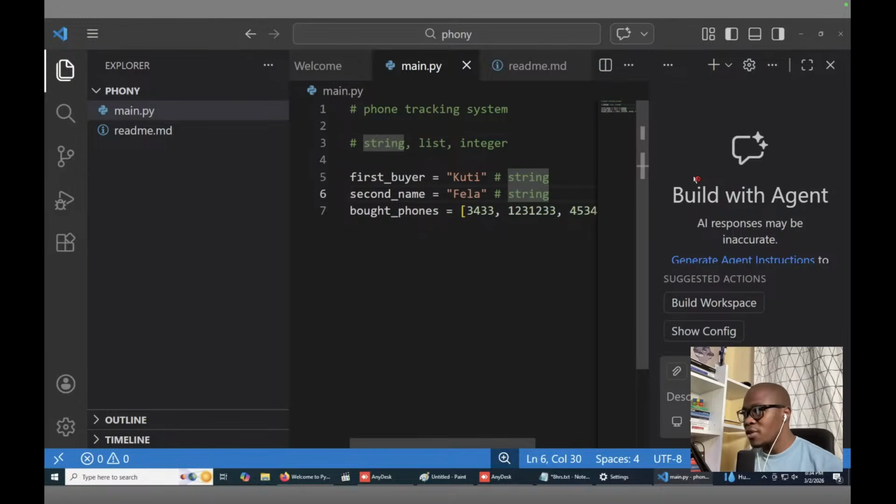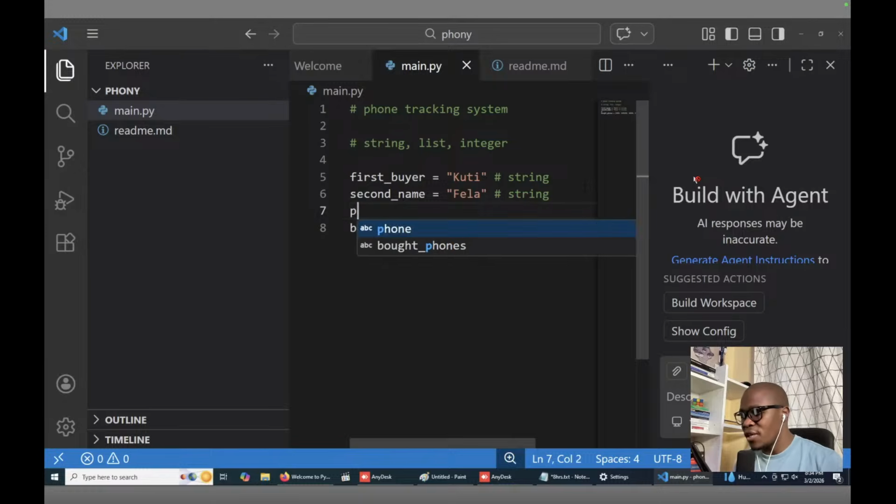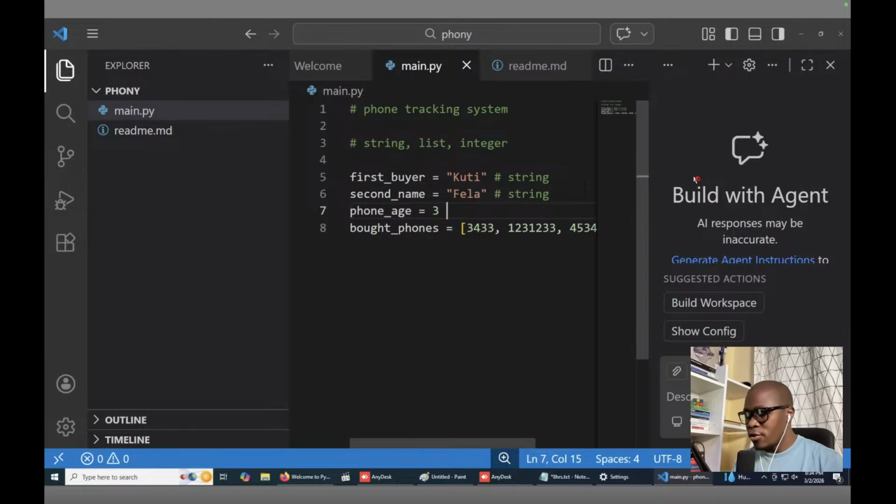So here I'm going to say the phone's age. So I'll say phone age equals to 3 years, for example. Okay, so this becomes of data type integer. Now there is one other data type that we have to look at.